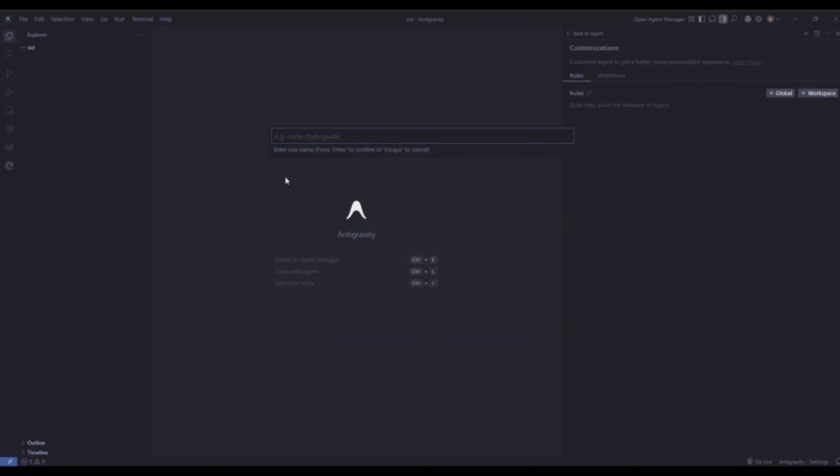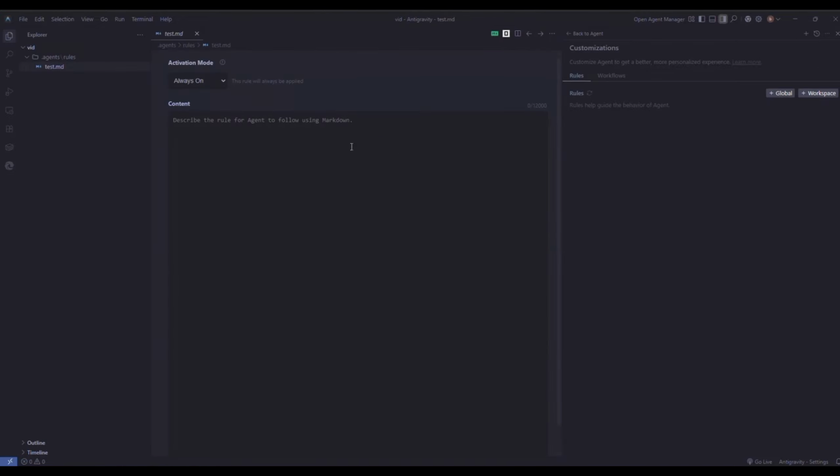So let's go with workspace and for example, give it the name test. Now, the activation mode, you have 4 different options: manual, always on, model decision, and glob. Manual is, manual. Always on is what I recommend. It's always on, especially if you have detailed prompts that improve performance. You have model decision. The model decides whether to use it or not. And finally, we have glob. Glob basically is if it finds a pattern, no matter what it is, you have to specify the pattern, it will use the rule on it.